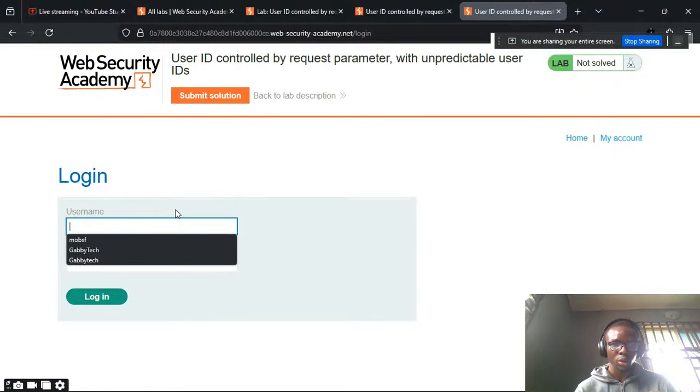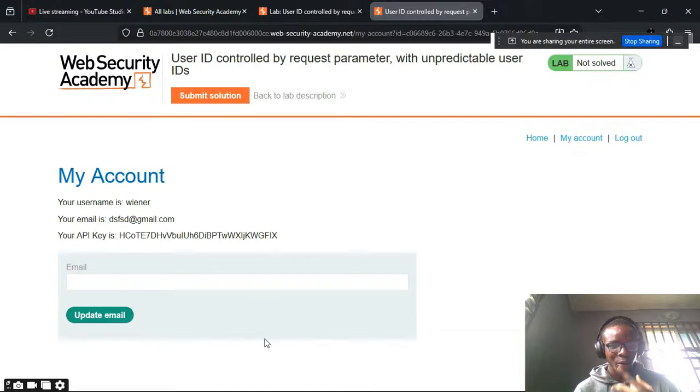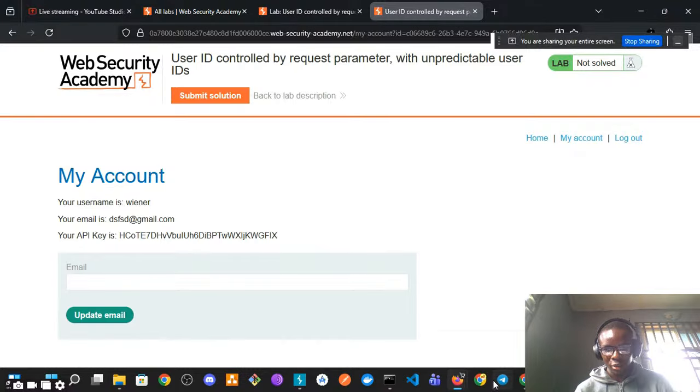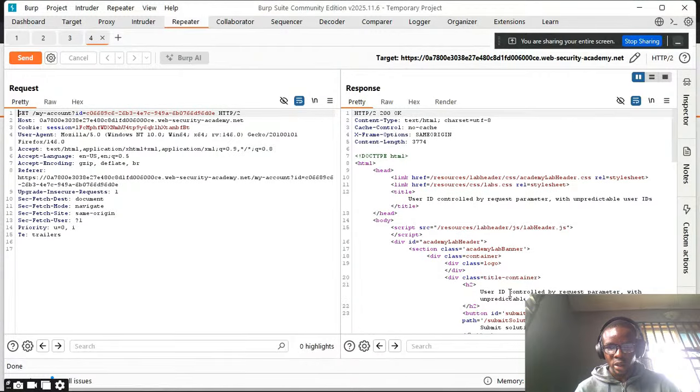Now I have to log in as Carlos to get the API key. Now how do I get the GUID for Carlos? All right, I've run out of options here, but let's see what we have. Okay, we have all this. Now we know that Carlos's account actually exists. Now it's time to get this API key. It's the GUID. All right, let me search for the GUID. Let me see if I can get the GUID from here now.